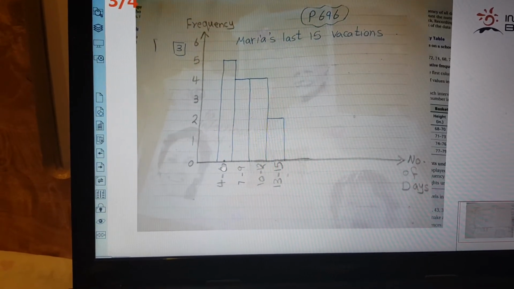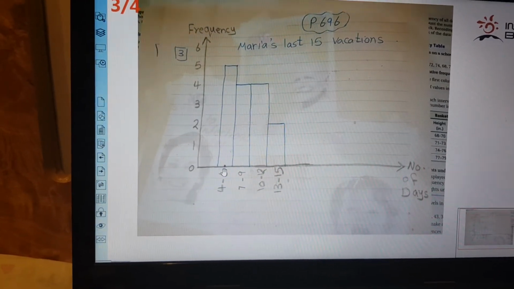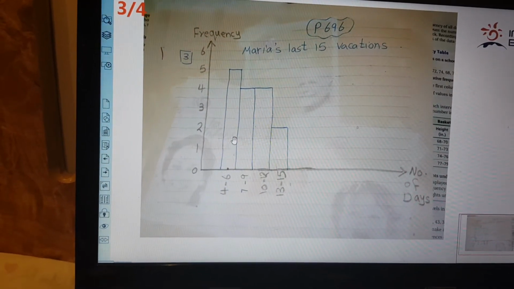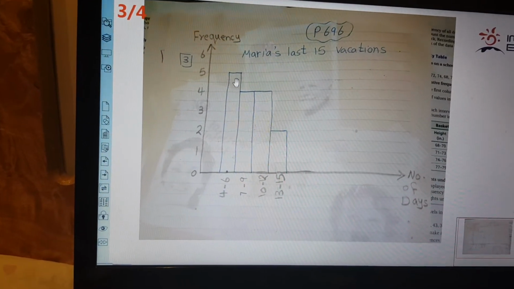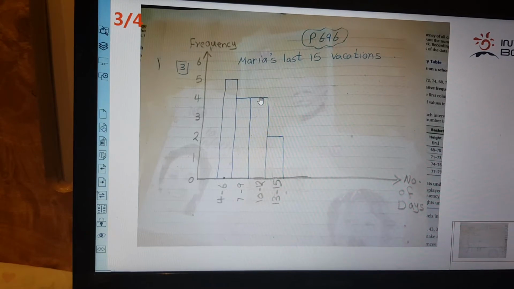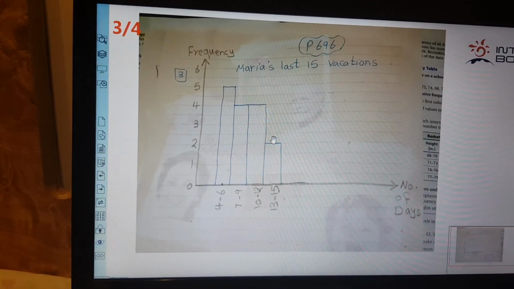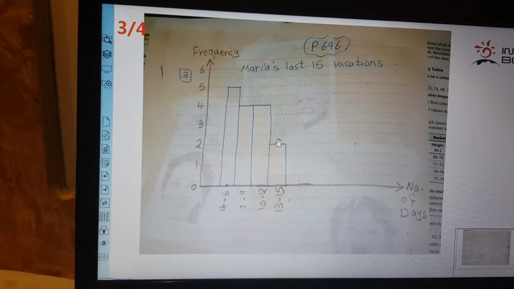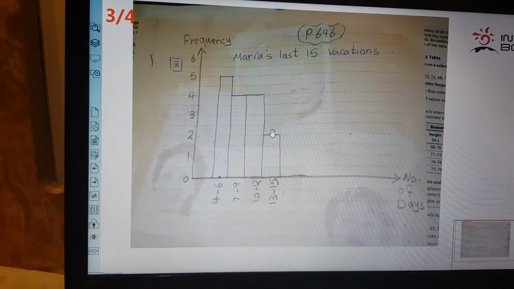I found in the first interval from 4 to 6, when we count from the frequency table that we did, we found it 5. So here is my bar at 5. The second interval at 4. Third interval at 4. The last interval at 2. Here is my histogram. So I can create my histogram using my frequency table.